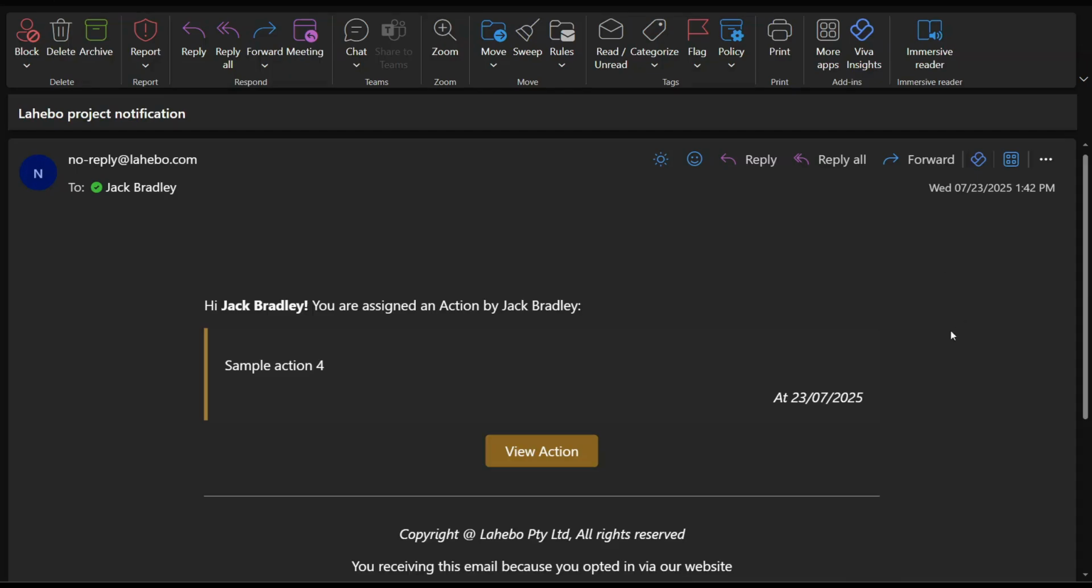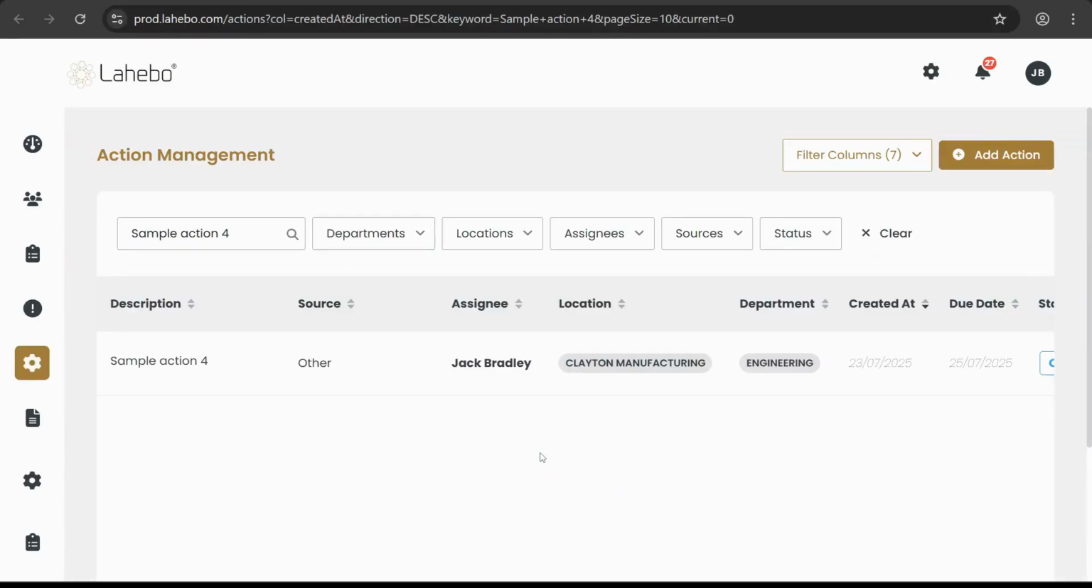We'll now just take a quick look at email notifications. So in Lahebo, you'll get notifications via email for a number of purposes, things such as legislative updates. Someone may be requesting your review on a risk that they've created, or in this example, when someone assigns you an action. So we can go and view this action here. And it will take us to our Action Management Center where we can view this newly created action.